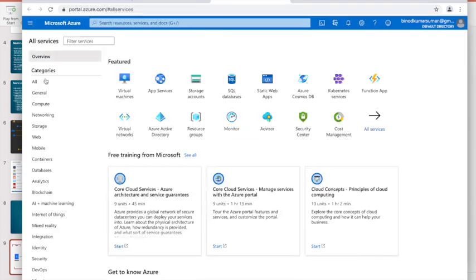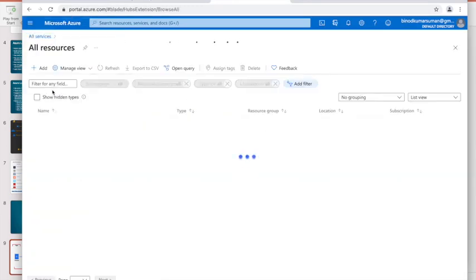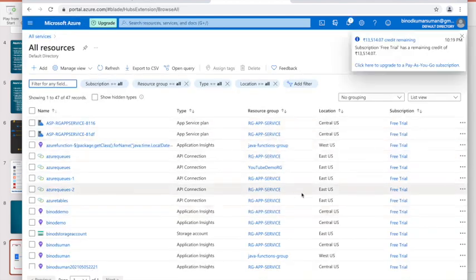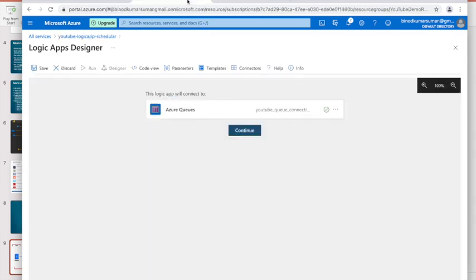You go to all resources here, and if you see, they will create one resource in our resource group, YouTube demo resource group. They create one queue connection. This is the API, you can see API connections, right? This API would be responsible for making the connectivity between the Logic app and the Azure queue.